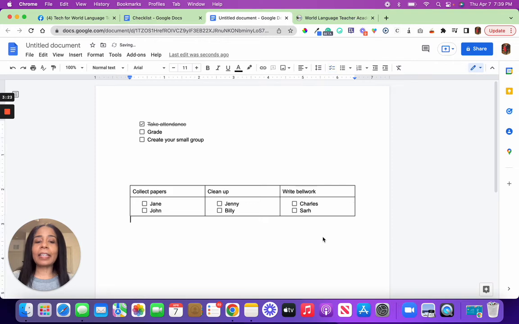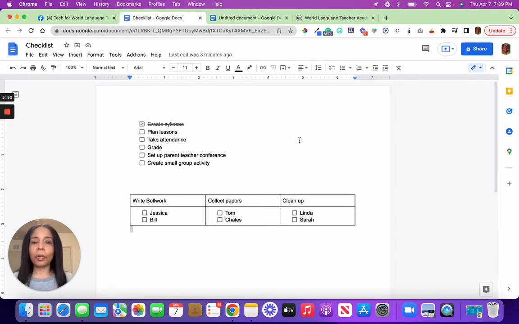So that's it. And then as they're doing it, you can check them off. They can check themselves off, and that's it. So it's a great way. These checklists in Google Docs are so great because, again, they're interactive. You can check them off, feel great about yourself, very accomplished, and they're super easy to create.